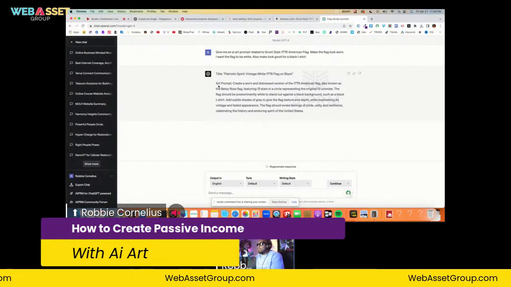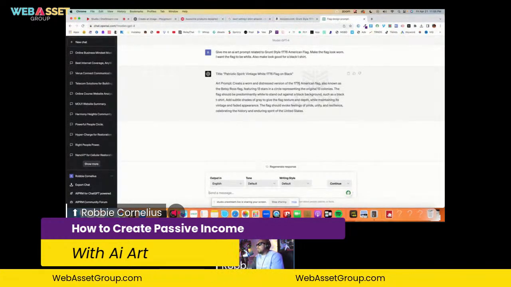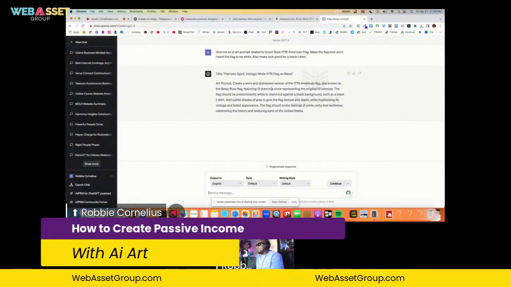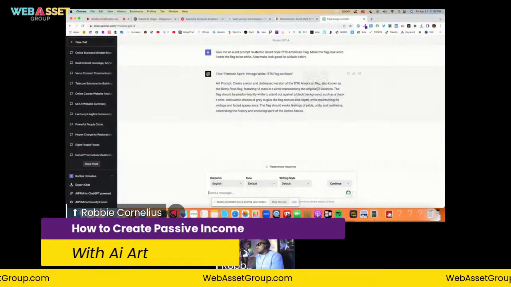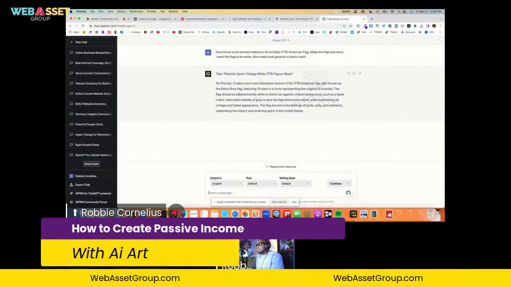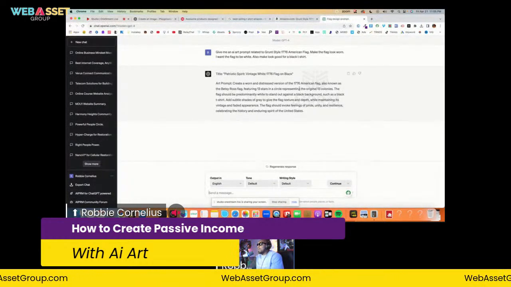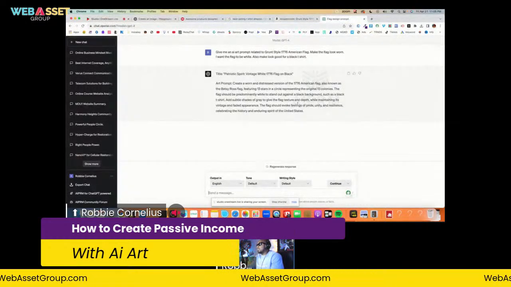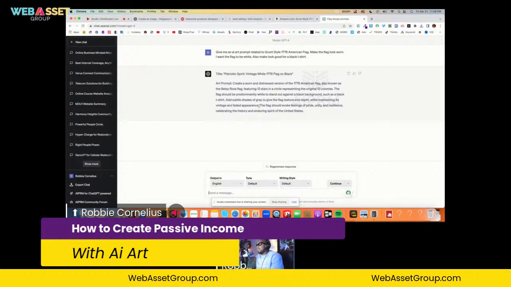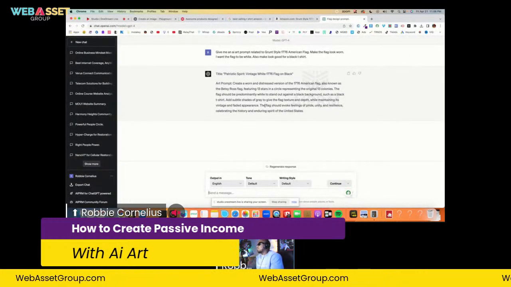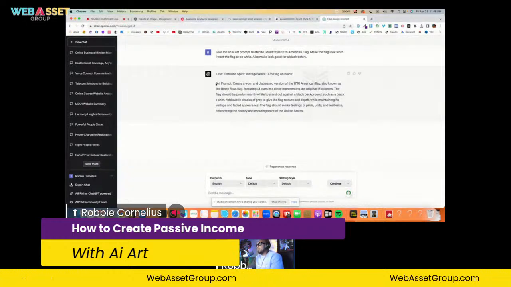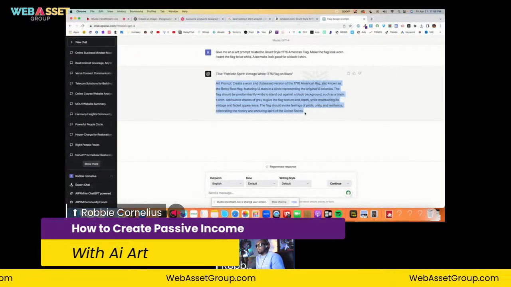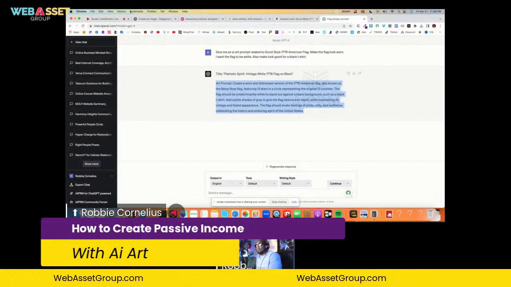All right, so look at this art prompt right here. Create a worn, distressed version of a 1776 flag, also known as the Betsy Ross flag, featuring 13 stars in a circle representing the original 13 colonies. The flag should be predominantly white and stand out against a black background, such as a black t-shirt. Add subtle shades of gray to give the flag texture and depth while maintaining its vintage and faded appearance. The flag should evoke feelings of pride, unity, and resilience, celebrating the history and enduring spirit of the United States. So I'm going to just take this prompt right here, copy it. Now, nothing's perfect. You got to work with this stuff.